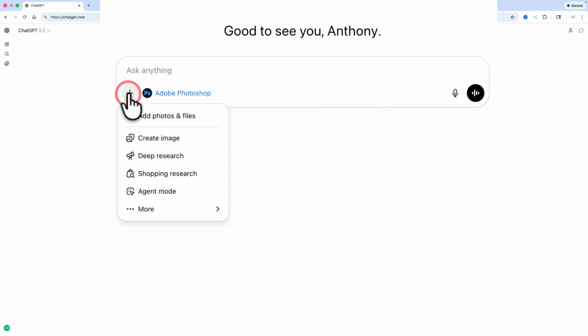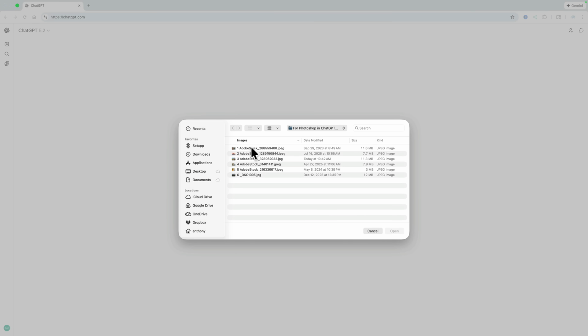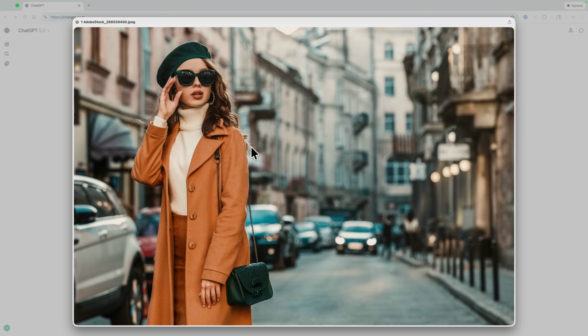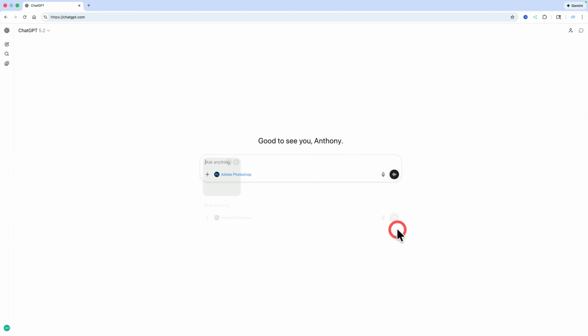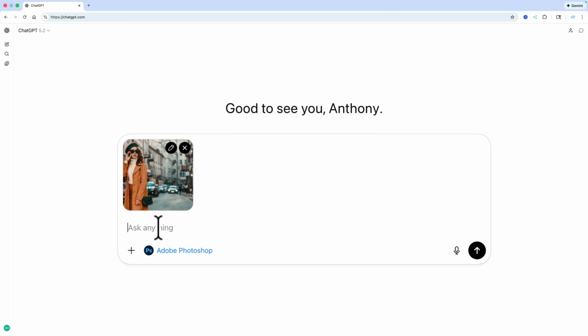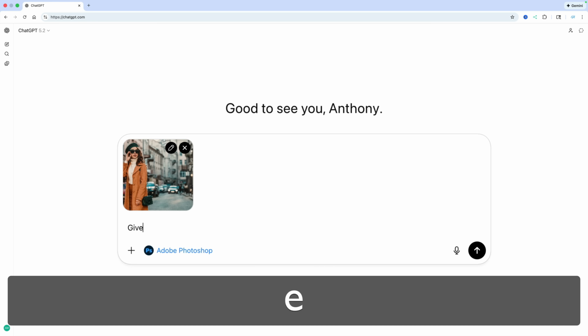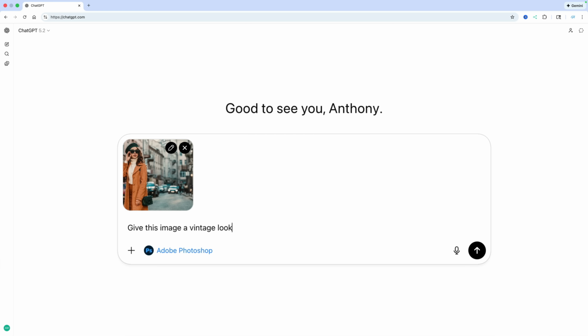So we're going to upload our first JPEG. We'll click on that plus sign again, click on Add Photos and Files. The first one is an Adobe stock file. It's just a woman standing in the street. And we'll open that up inside of my browser here. Now, I want to tell it to do something. So I'm going to say, give this image a vintage look. If you've watched anyone else's videos demonstrating how to use Photoshop inside of ChatGPT, just about everyone has done exactly what I'm doing here. So we're just going to stay with that trend.